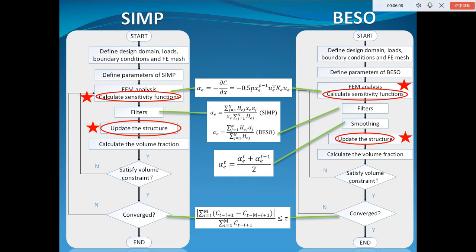Here is a procedure of SIMP and BESO. You can see that they are very similar to each other. The calculation of sensitivity functions and the convergence criterion are the same. The different parts are filtering, smoothing, and especially the update of the density. The two steps with a red star are the parts combined with reinforcement learning.